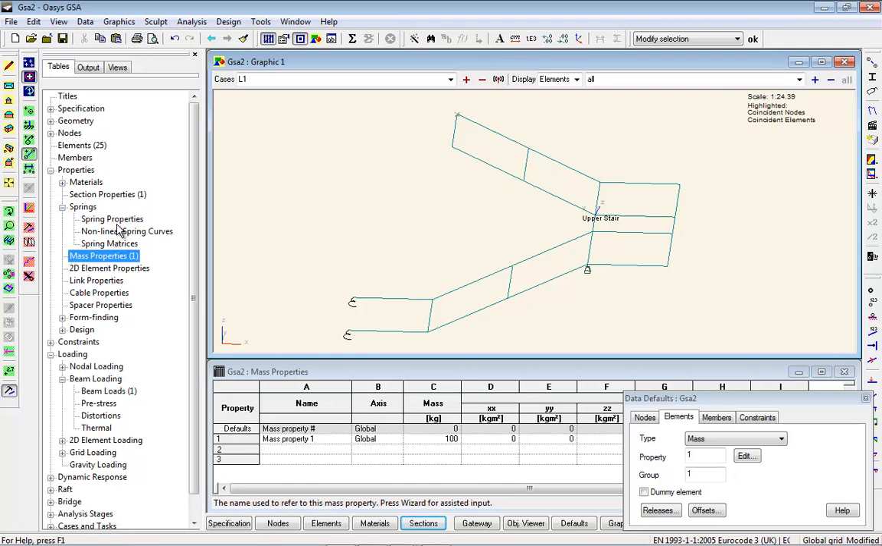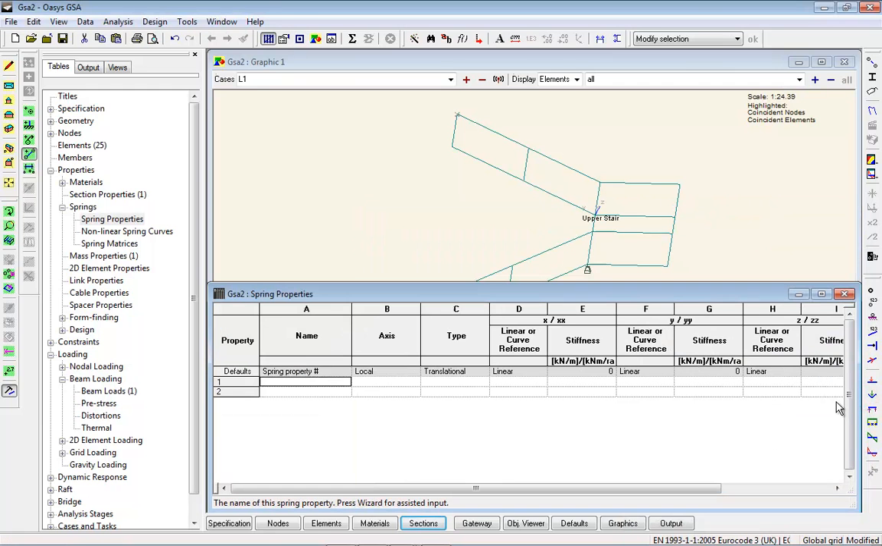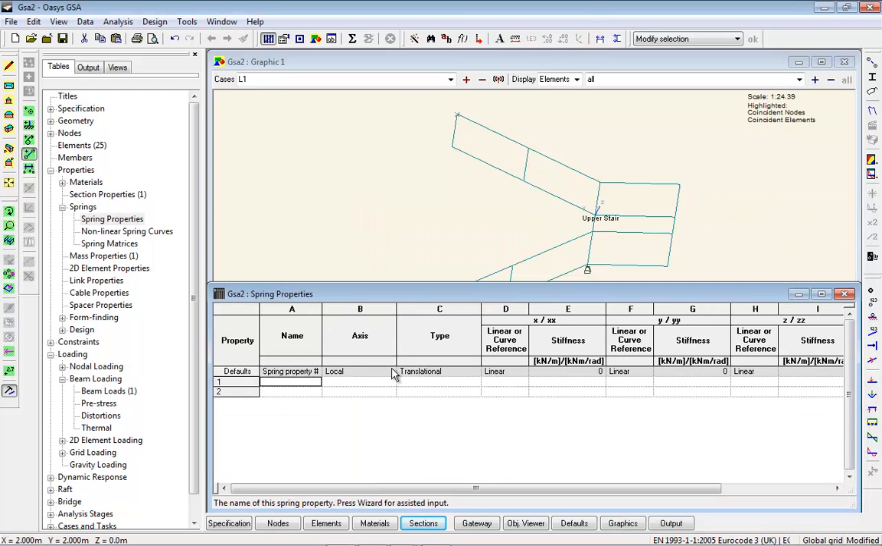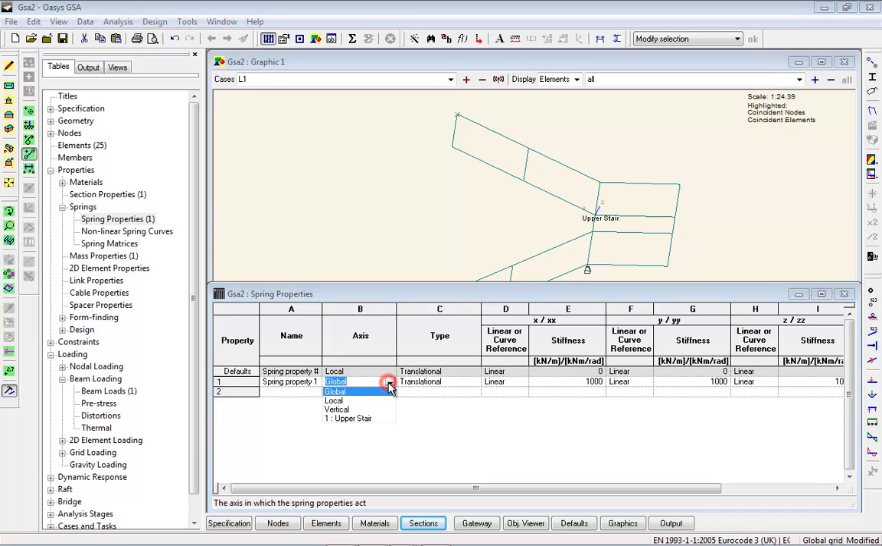Now the other type of 0D element is the ground spring. Now, we have springs which are either 1D or 0D springs, and I'm just going to create a spring property which is global, and it's a translational spring, and I'll just give it some general properties.